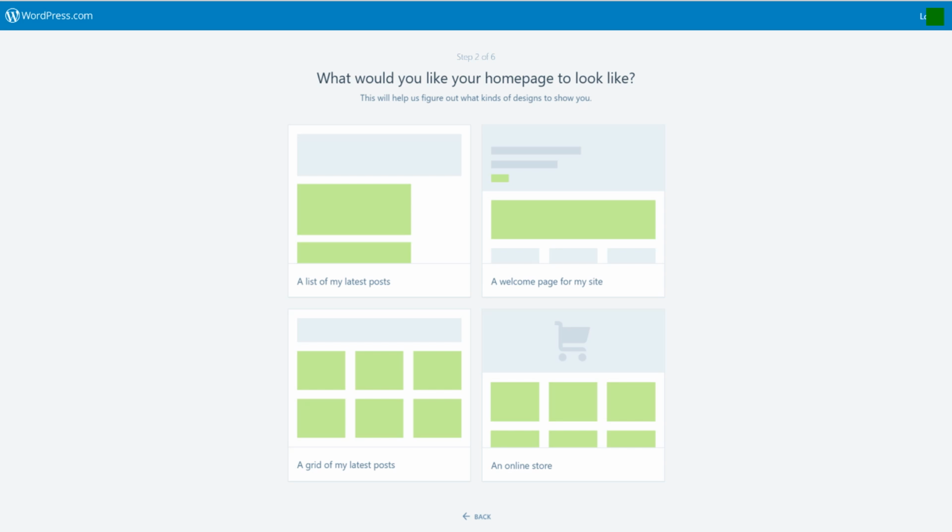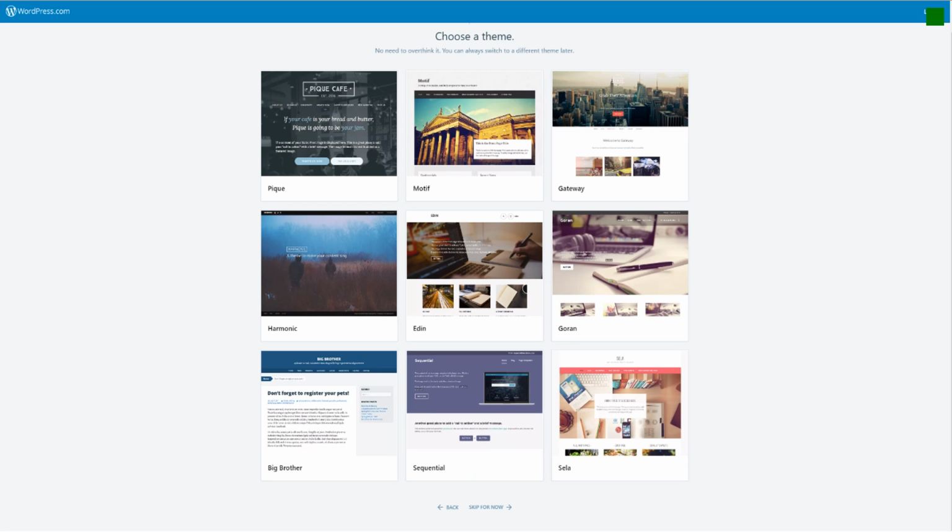You will then have a choice of how you would like your homepage to look. You can choose whichever one here you like, but I'm going to choose the second one. You can change this later when you go into customizing your site.